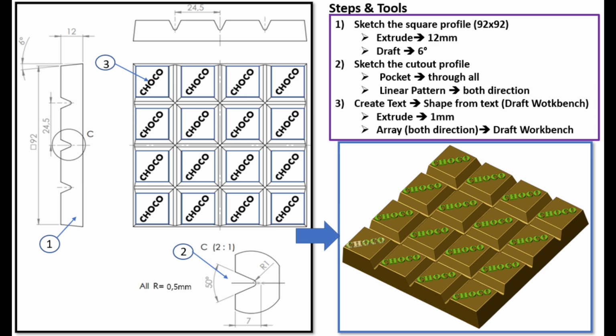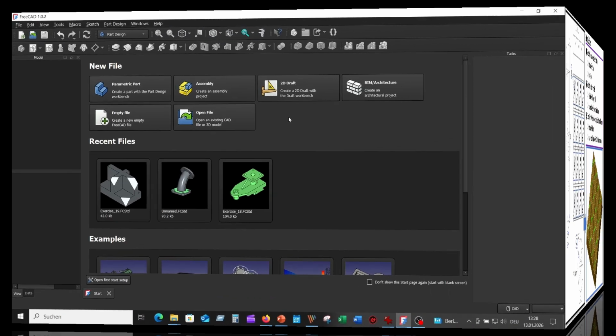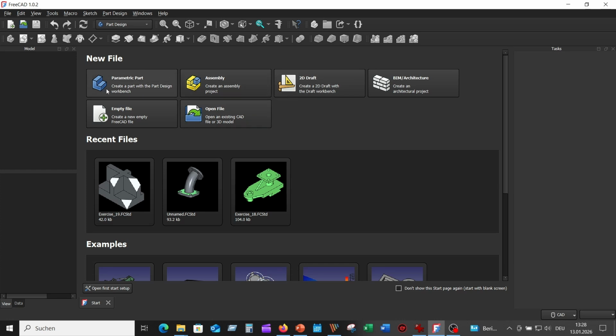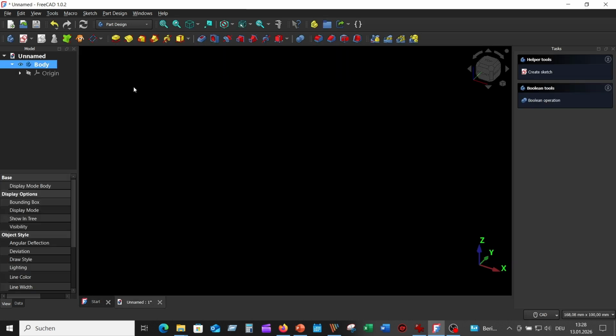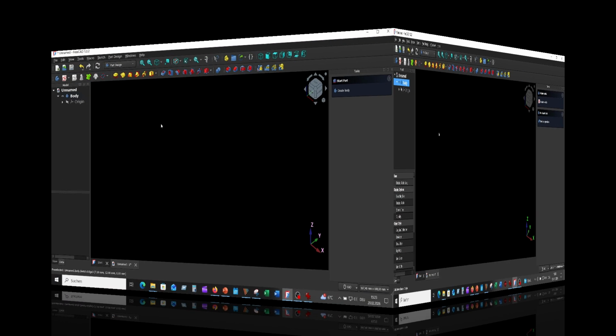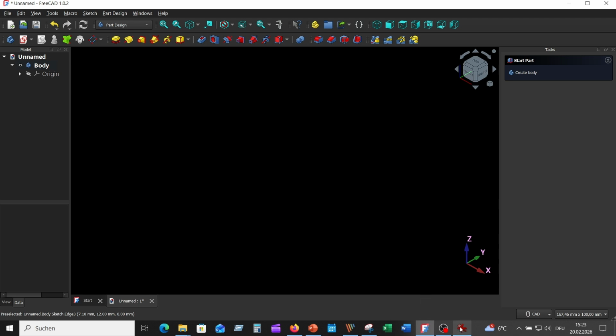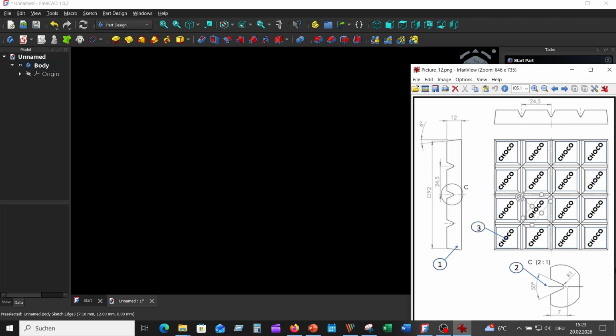As you know, there are several ways or steps to create this 3D solid part. These are the steps and the tools that I used to convert this 2D drawing into a 3D solid part. First, click simply this button to start the FreeCAD workspace and to create the parametric solid part. The body is inserted automatically. Here are the dimensions and the steps.